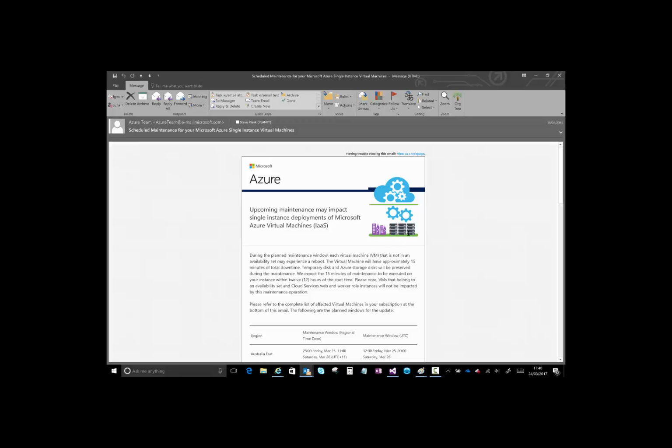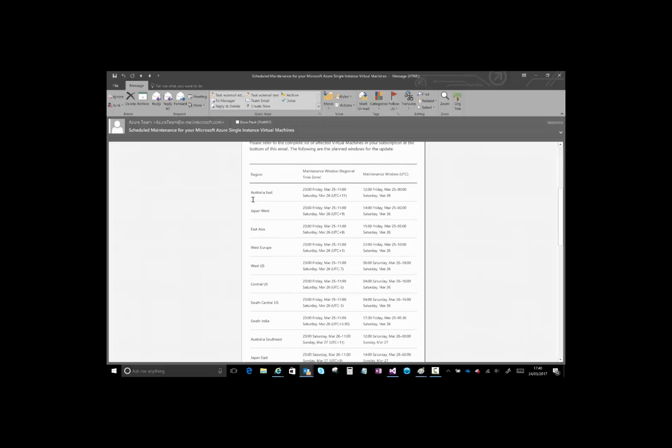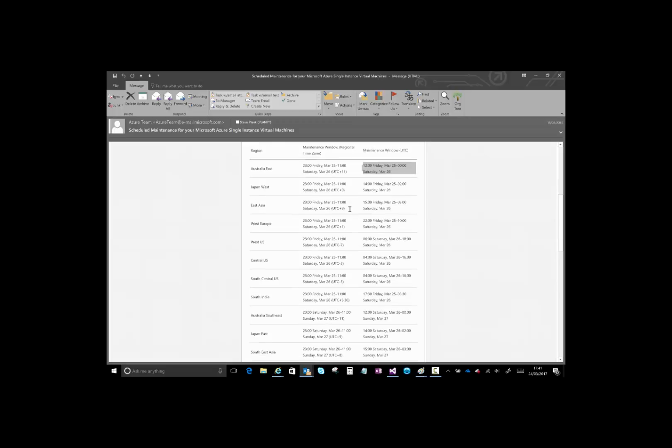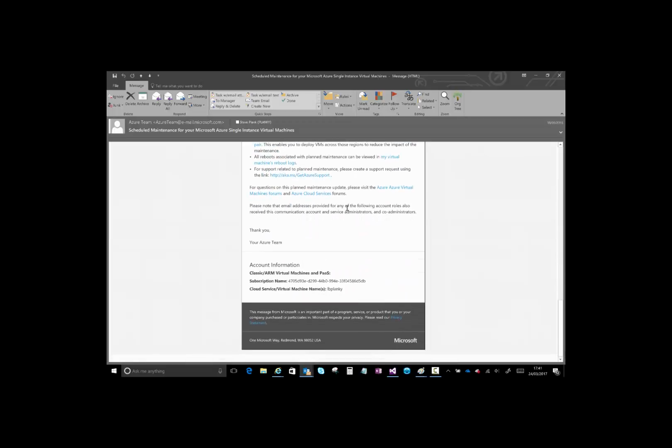It's very rare these days. Let's go down here. We can see all these different regions and when the maintenance window is. It tells you what time it starts and what time it finishes. And then we go down a little bit further, and it says I have a machine called LB Planky, and that is the machine that is going to be impacted by this. So I am proactively informed.